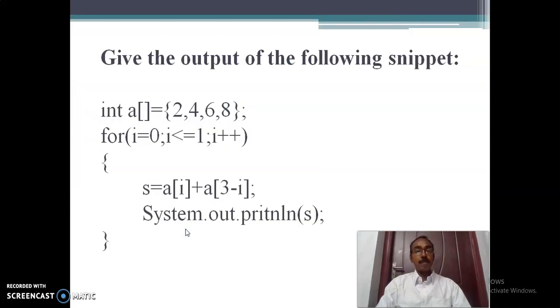The first question is, give the output of the following snippet. There is an integer array with the name A and it is statically initialized with a given set of predefined values 2, 4, 6 and 8. So this array has four values, and these four values are assigned to the array at the point of declaration itself. That means the size of the array is 4 and the maximum size of the array is also 4. That means the array cannot be expanded in future. This array is completely inexpandable. You cannot even add one more element into the array.